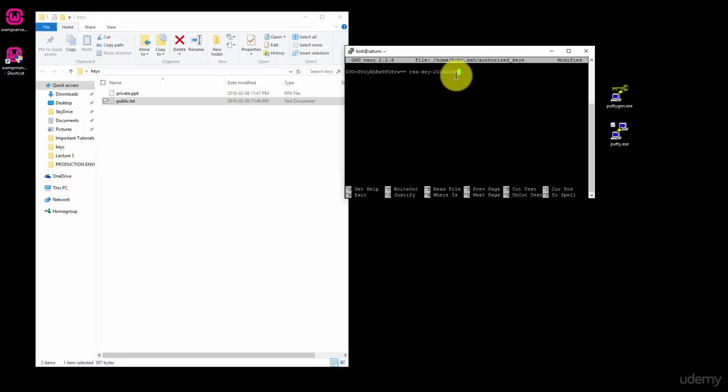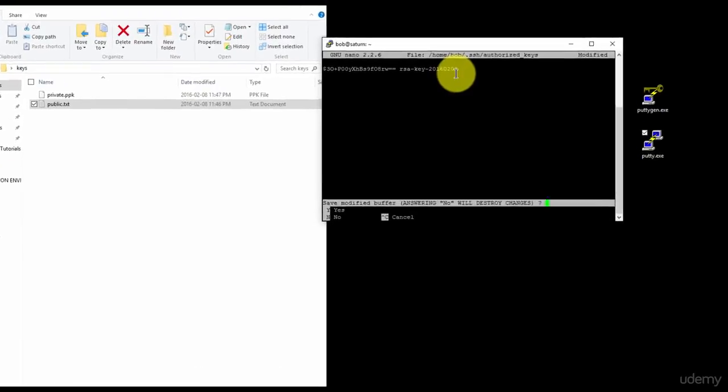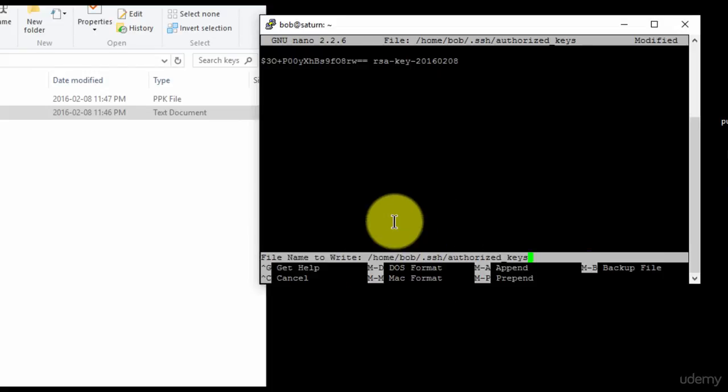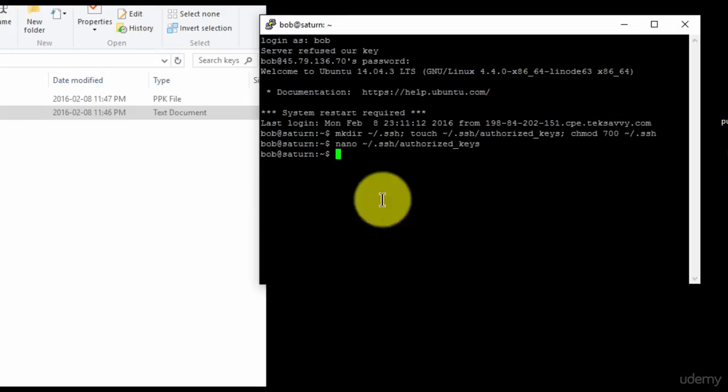Now, exit nano, so press Control X, and you're going to be prompted to save the changes. Make sure you type in Y and press enter. Now type exit to exit this session.